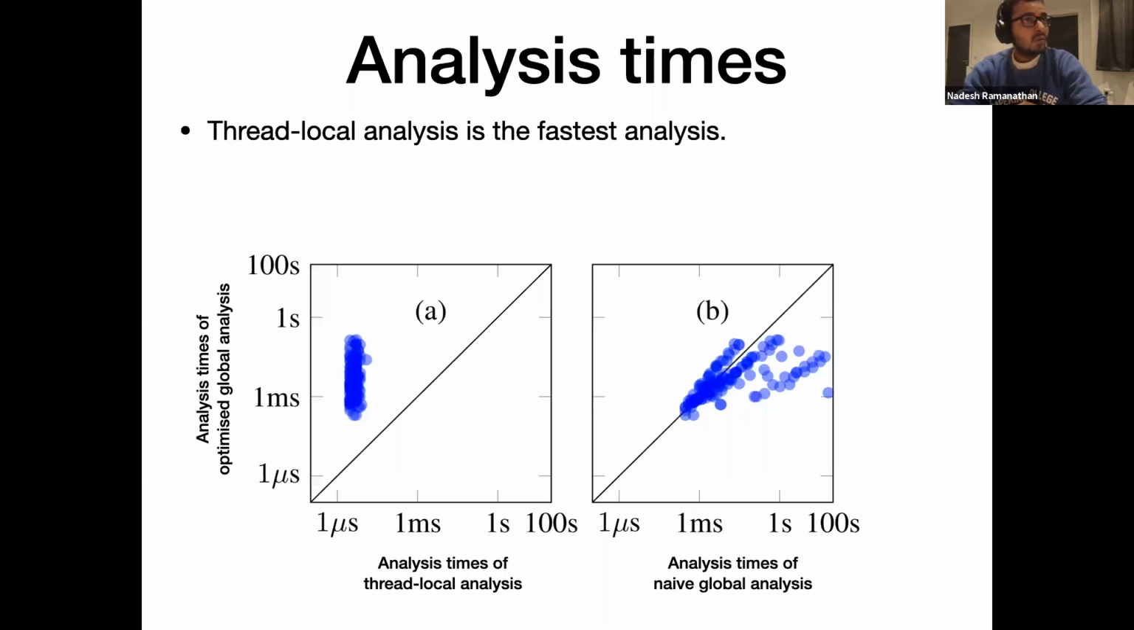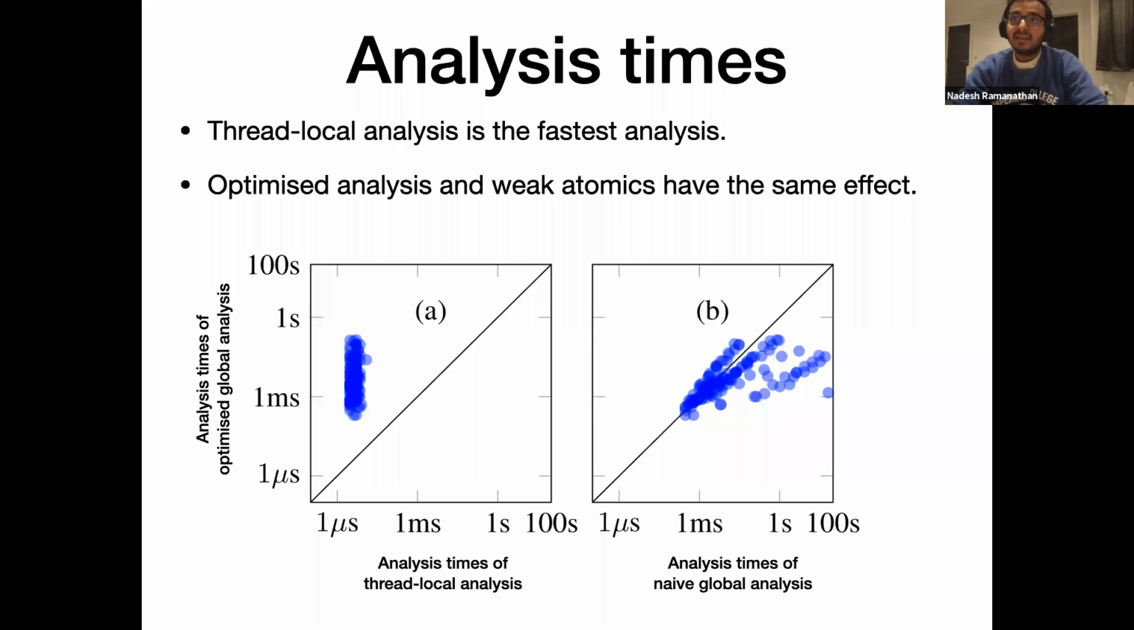And this is mostly the case for weak atomics. So weak atomics and our optimization basically have the same kind of effect, where it removes synchronization opportunities. And so if you already use weak atomics, doing the optimization can be redundant, but you can treat it as a safeguard to ensure that you never fail to obtain a result for a large number of programs.